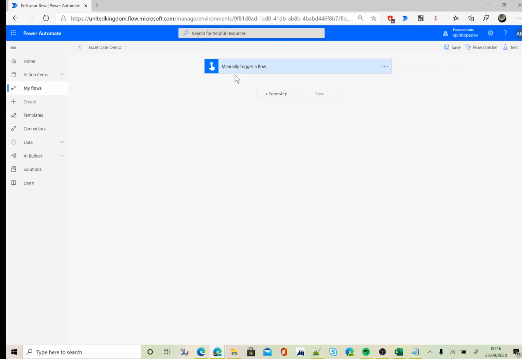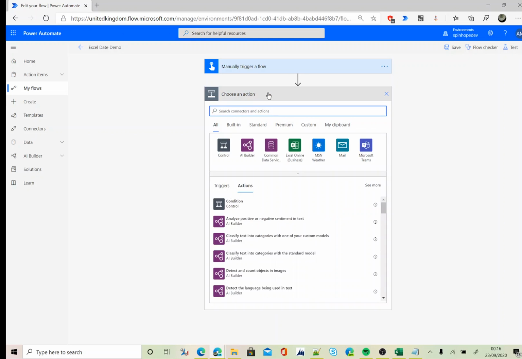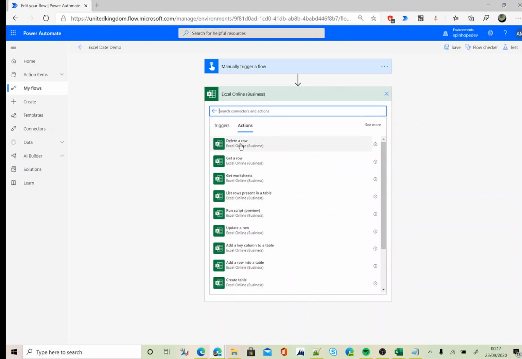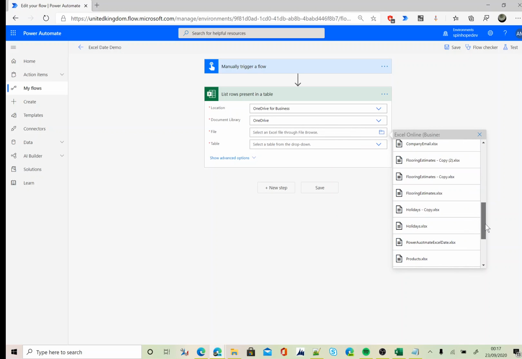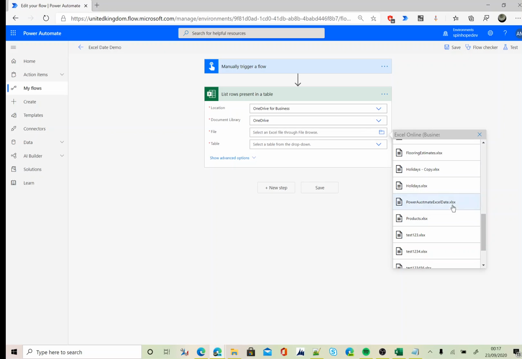Let's go to Power Automate. Here I am using a manual trigger. I'm going to use Excel Online Business. The action I am after is List rows present in a table. My Excel file is stored under OneDrive, so I'm going to select OneDrive for Business. Document library is OneDrive. Now select my file. Here it is.